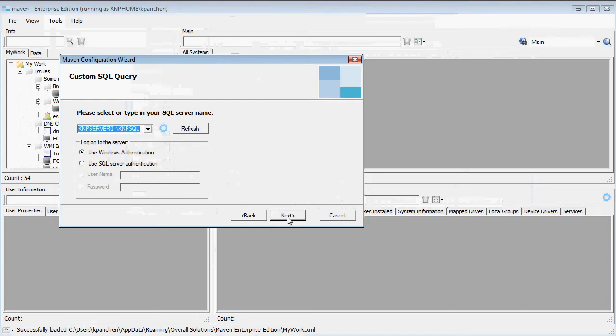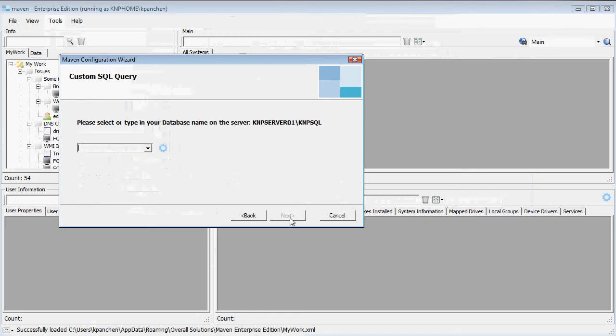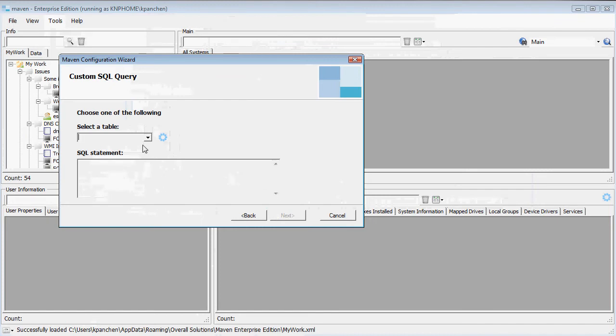You can choose to use SQL authentication or Windows authentication. If you do use SQL authentication, the password will in fact be encrypted in your XML, so you don't have to worry about that being in clear text. We're going to select the database, and then we're going to select either the table from the database, or we can customize our SQL statement right here.